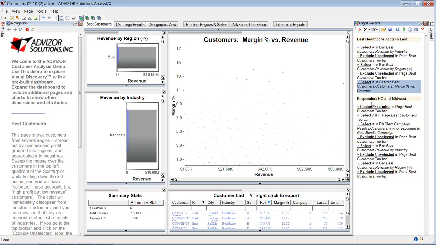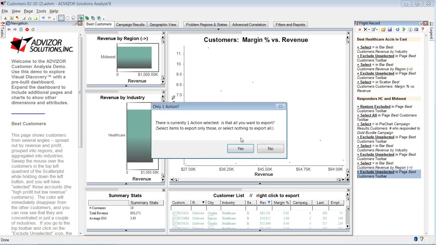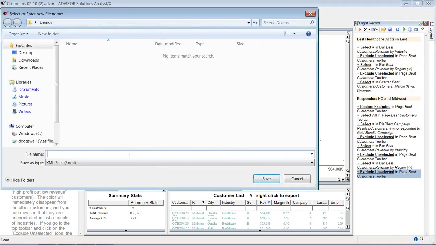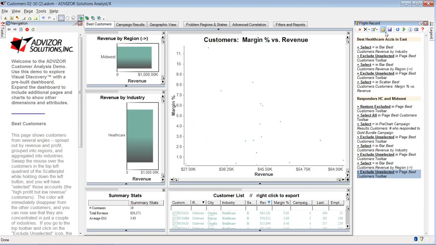If I want to go back to the responders to the healthcare in Midwest, I click here, and I can jump back to that point. Here are the 19 accounts that fit that criteria. And again, I can jump to any step along the way as well, and then go on a different path from there. The last thing, I can save this record. Go up here, I can export the record. I'm going to call it Scenario 1. Save it to my desktop, and now I can import it at a later time and reuse it.